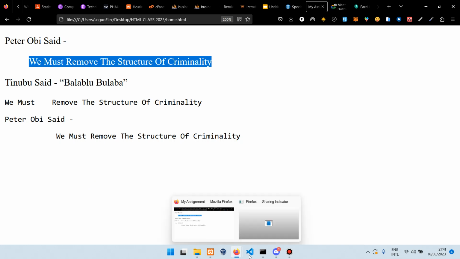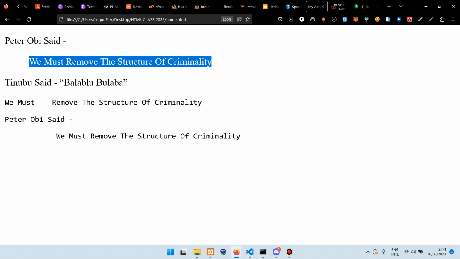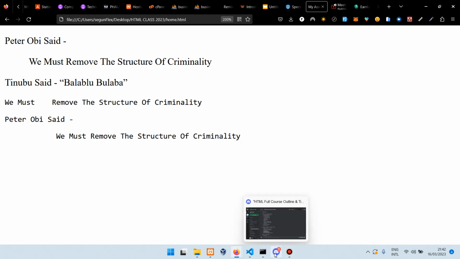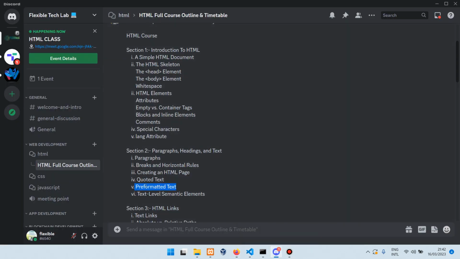You understand? So that is the work of the preformatted tag. A preformatted tag allows the browser to display it exactly how we write it, and it will be useful for us in the near future when we start building our projects. You understand? So that is that about preformatted text.